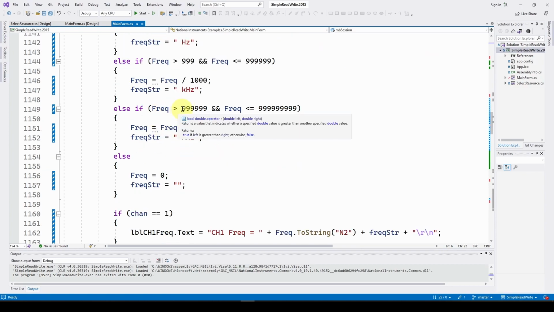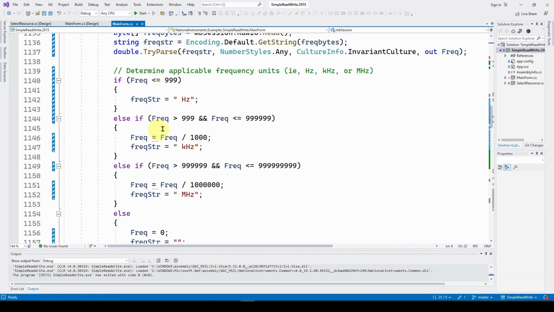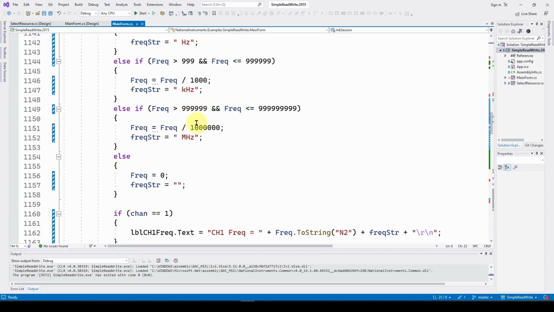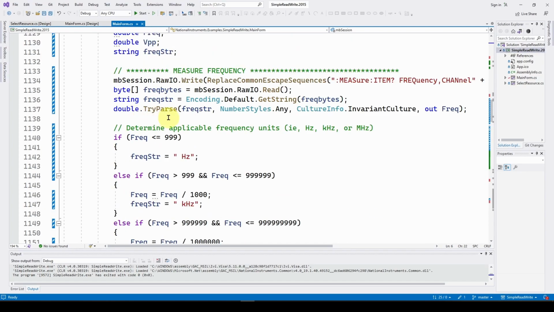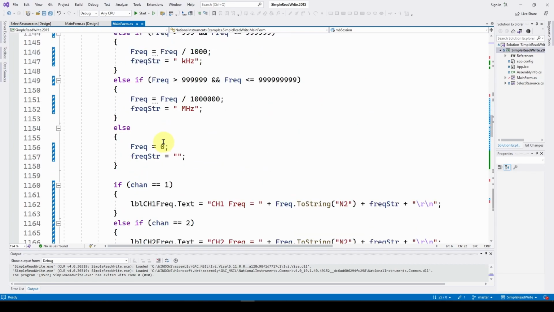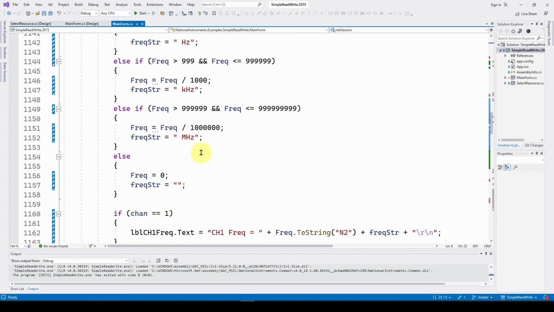If the frequency is greater than 999,999 and below 999,999,999, we're going to call it megahertz, and we're going to divide it by 1 million. So that's just to make things cleaner. You don't need this, but if you wanted to read out in hertz, kilohertz, or megahertz. Now, if we get a reading that is way out, if it's a bad reading, for example, if we don't have enough data to measure frequency, we're just going to say frequency is 0 and the frequency string is null. So hertz, kilohertz, megahertz, or null.